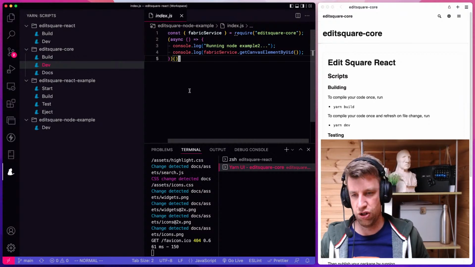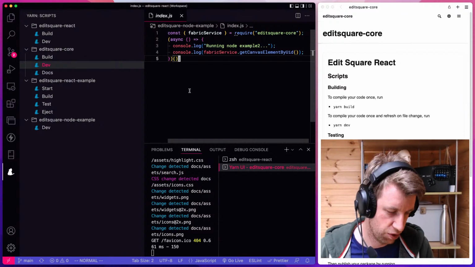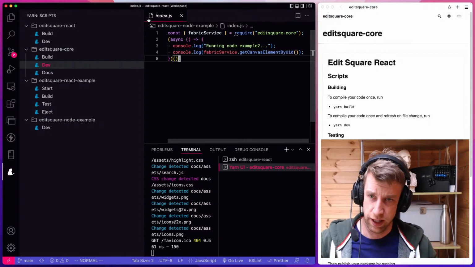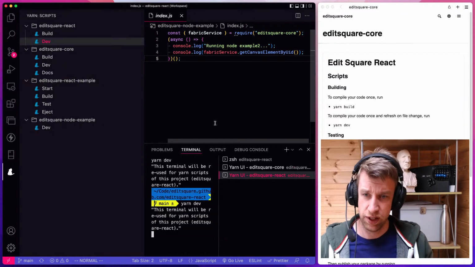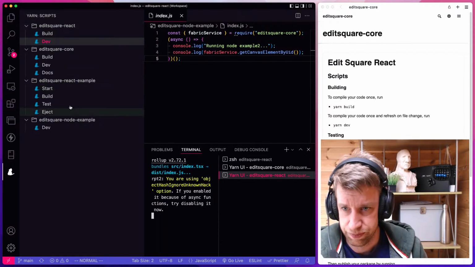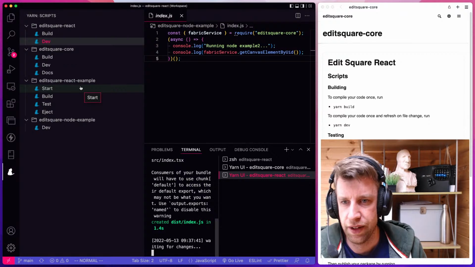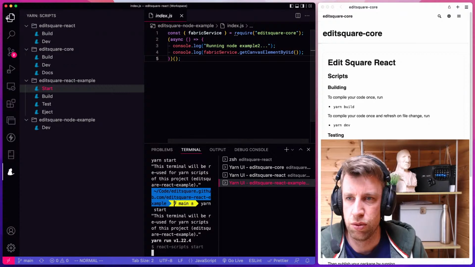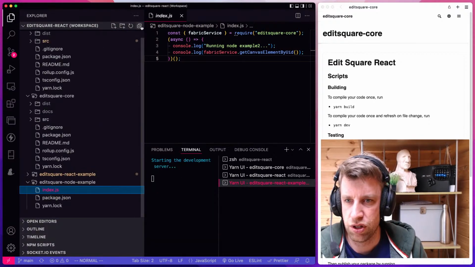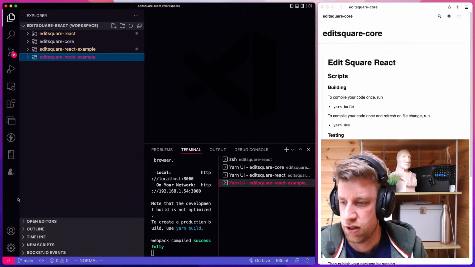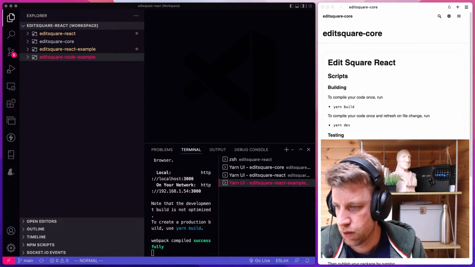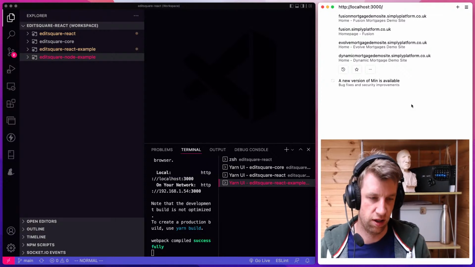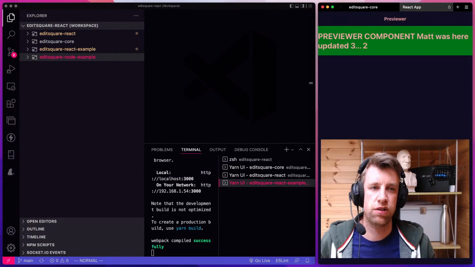So we can build new applications quickly, and then we have the React example project, which is where we're implementing those React components. We're just testing they're all working. But let's run that now. So if we run dev on the React project, and then the React example, I'll wait for that to start, and I'll go back up to the code here.